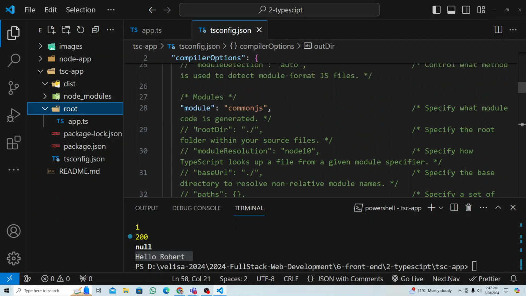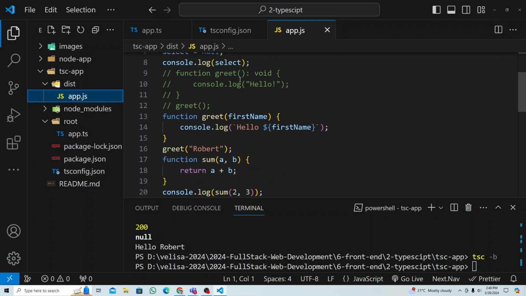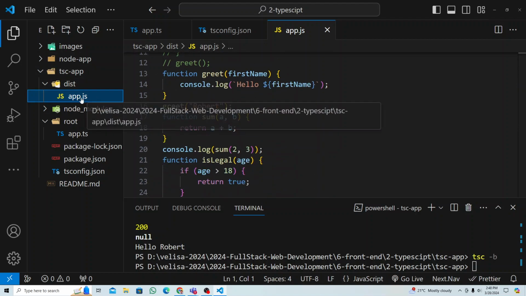So here the root dir. Uncomment that. So my TypeScript is inside the root folder. You can name it anything, but you just have to place it correctly here. Now I'm going to compile, so I'll say tsc -b, enter. And it's compiled. And look here, in my dist folder it just added the JavaScript file automatically. With all the type checking, I have JavaScript. And this JavaScript is the one I have to use.